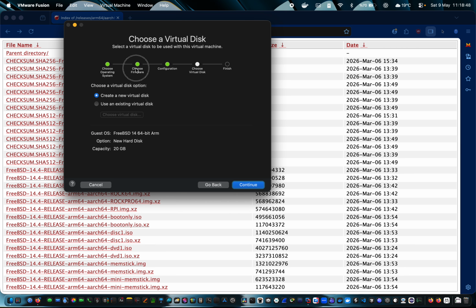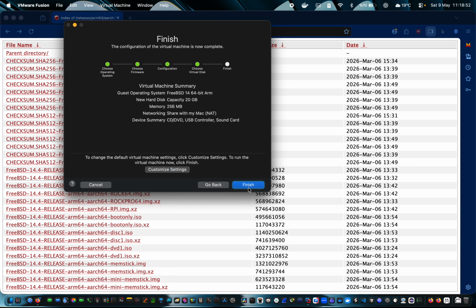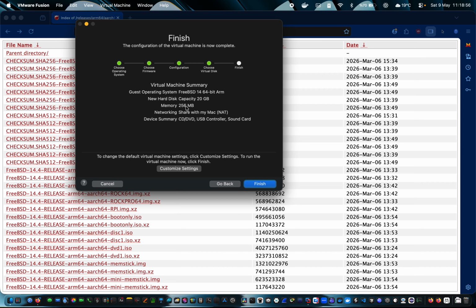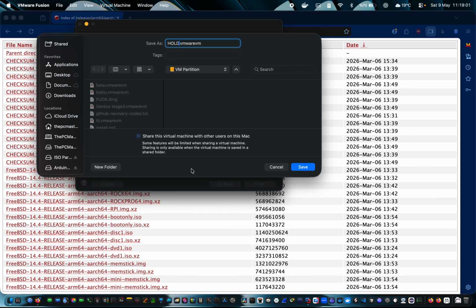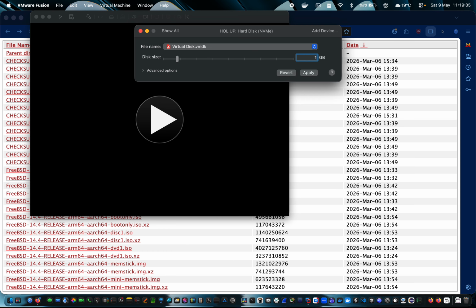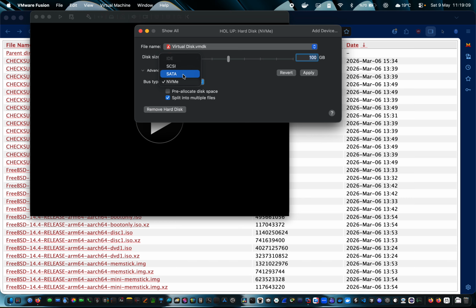Okay, as you can see, just skip through both of these. I'm going to create a new virtual machine. It's going to be 20 gigabytes of disk. Why is the memory so small? It is smaller than other. Hold up. Okay, I'm going to go for the disk and apply 100 gigabytes, a serialized ATA drive. I'm not going to be splitting it into multiple files.